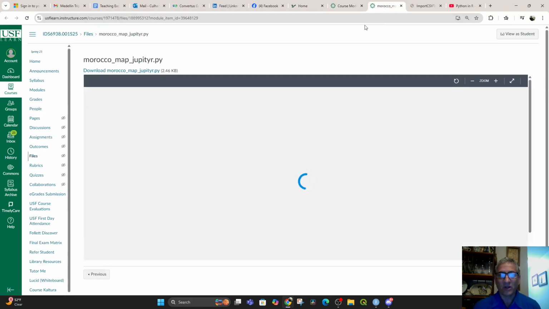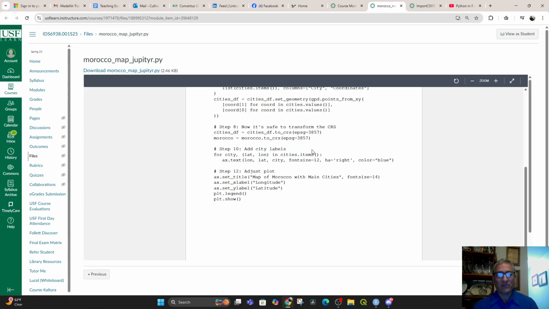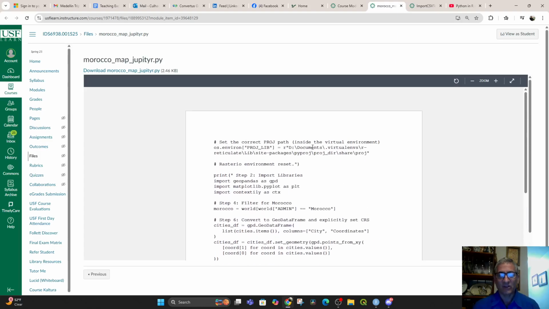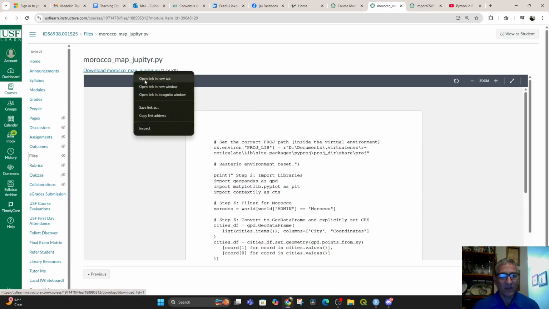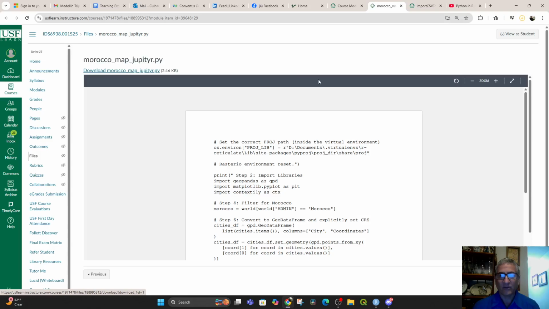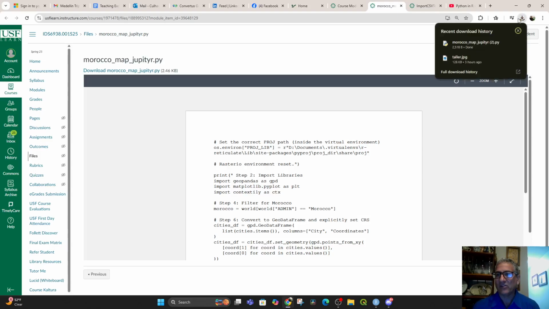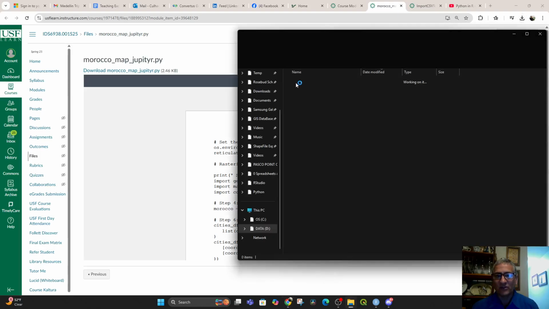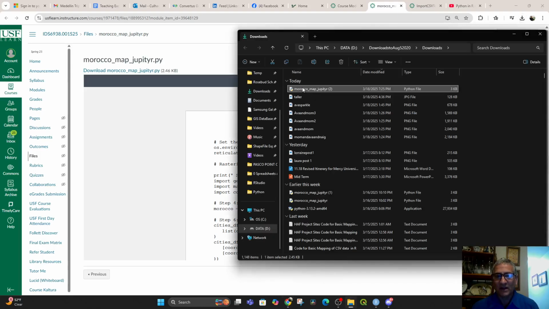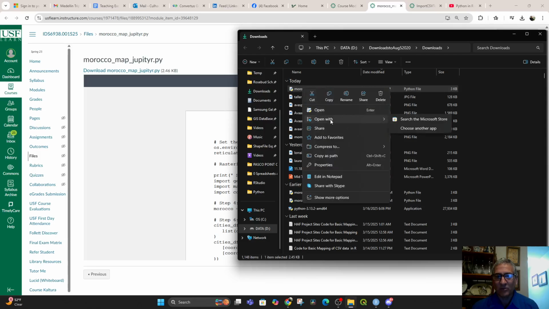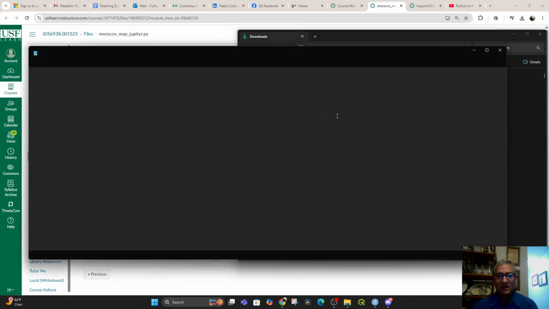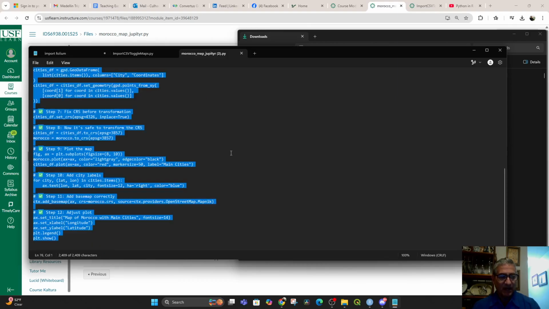They seem to work. The first one is a map of Morocco. Because this is a Python script, I'm going to actually download this, because if you copy and paste, you might get some extraneous figures in here that mess things up. So I'm going to open this up by showing it in the folder, and then open it in Notepad. That's a good way to do it, and then copy it all.